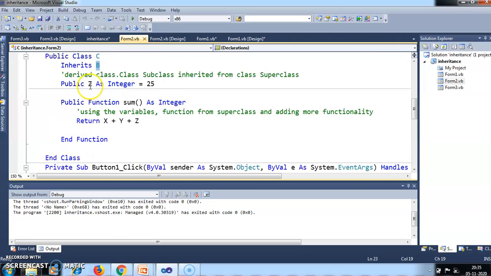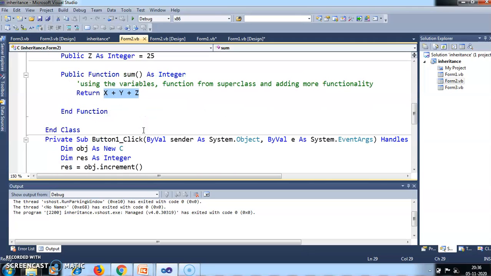Here I have Z, another member. X is available in class A, Y is available in class B, and Z is available in class C. Now sum is another function available in class C, which tries to access X from A, Y from B, and Z from C. Here also there was no error, which shows that as it is a public member, it is possible to inherit. This is the example.